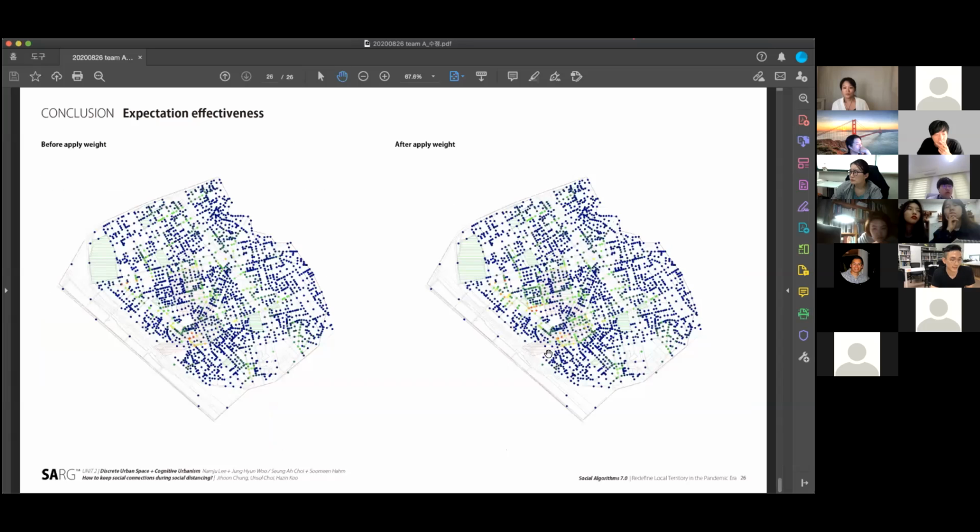Also, our proposal can attract people to less frequented streets. It would activate the place and avoid overpopulation on specific streets, such as Mangnidangil and Mawon Market. It keeps both social distancing and interaction. Thank you.